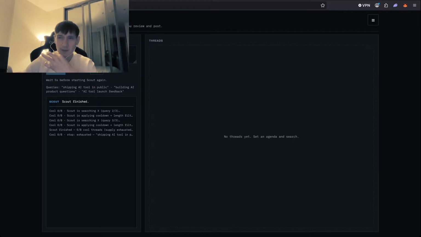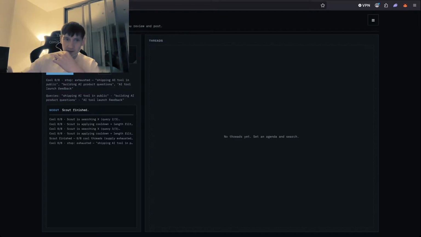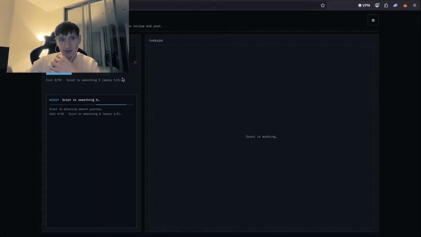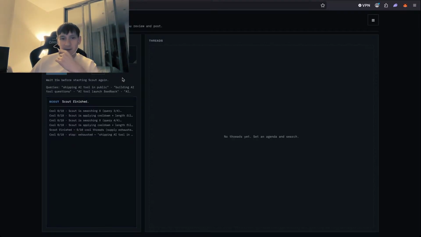So the big thing is once we find the threads, in order for the agent to start remembering stuff. So this is 8 threads. Let's try to increase the number up to 10. So we can only scan up to 10 threads and then it tries to qualify them, essentially. It's almost like a lead pipeline.